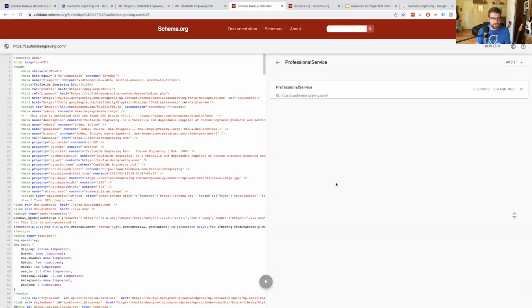So the hardest part, honestly, is just getting the information to put in there and having access to the head code. As long as you've got those two, it's fairly straightforward to do this. And what happens if there's an error? What happens if I do get a warning or an error?